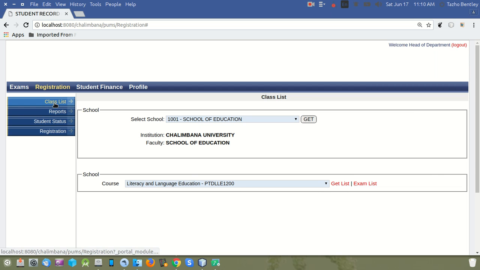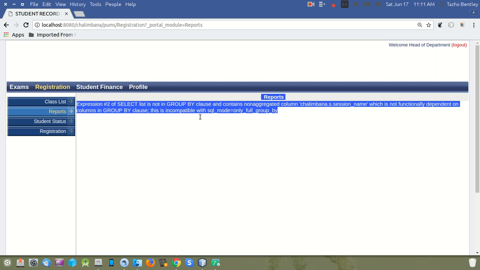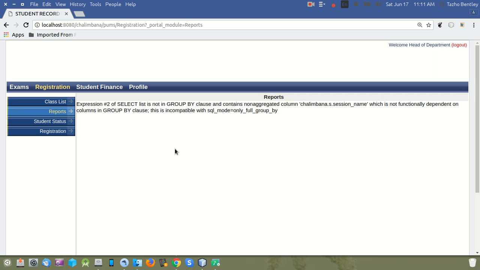You'll be using the class list to import the CA and to import the exam results. So I'm going to explain in later videos on how that is done, but for now just stick to the basics. Then reports. Here the system allows you to generate reports, of course, for management reports, could be Senate reports on how the institution is faring in terms of registration.